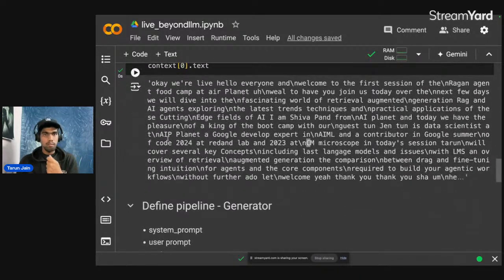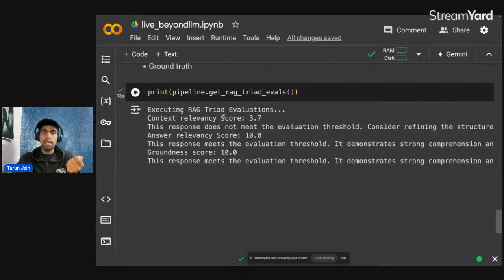The introduction of mine is only in the first chunk. It's not there in the second chunk or third chunk. So obviously, when you're evaluating your response with the context relevancy, if context two and context three don't have my information, then context relevancy will be very low.